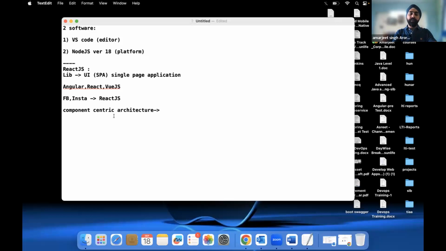What is the idea behind this component centric architecture? Guys, the main idea behind the component centric architecture is that you develop your application which is component centric. What is a component actually? A component is known as called what? A lightweight view. What do you mean by lightweight view?